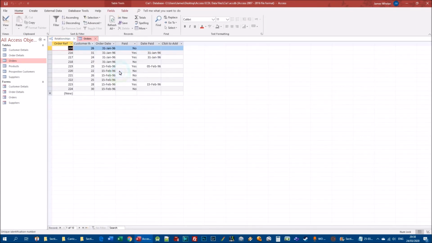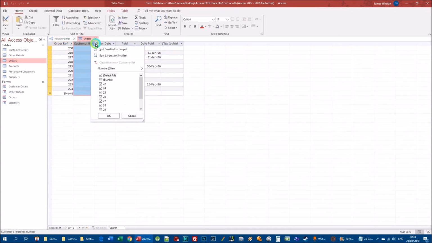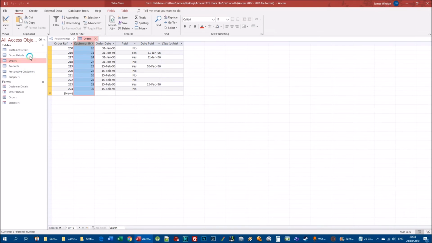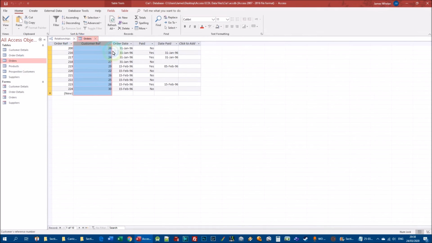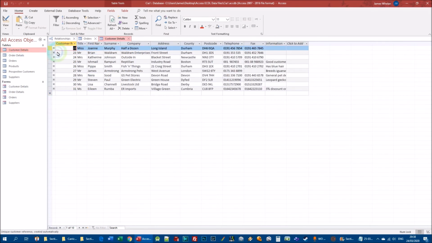Let's double left click on the orders table and see if we can delete one of them and see how it affects the details in customer details. I've got a customer reference number here, 26. So if I go back to customer details and look for 26, I can see that it's Miss Pippa Smith, and these are all of her details along here.